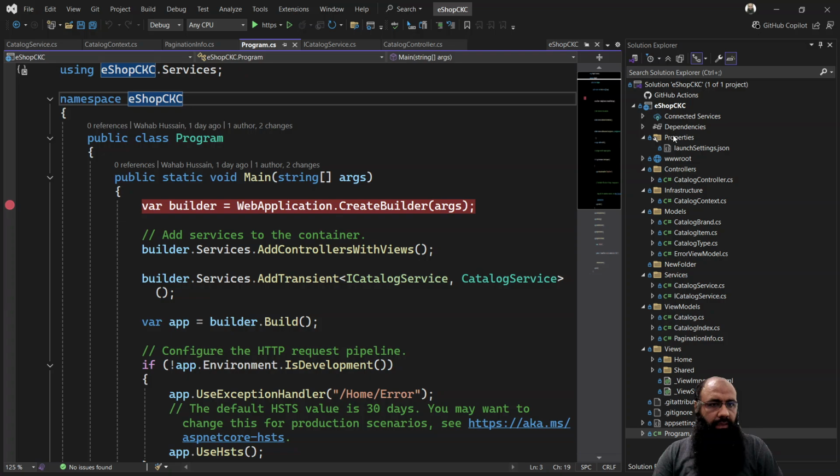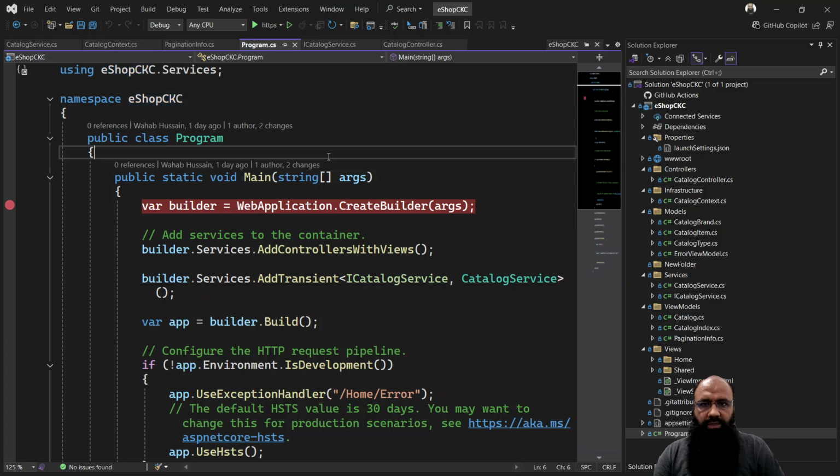Okay, so I can quickly give you an overview. We have created a controller and we do have a context class as well, a couple of models and view models, and we do have a service class as well. So let's try to run and see where our application is at this point of time.